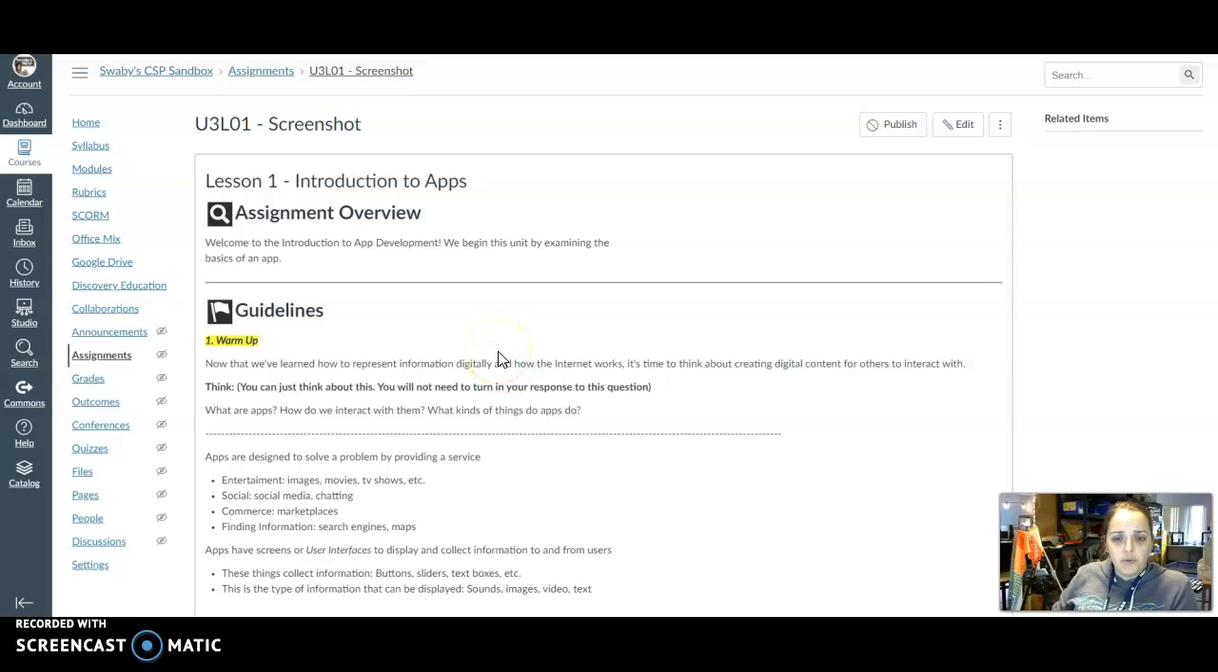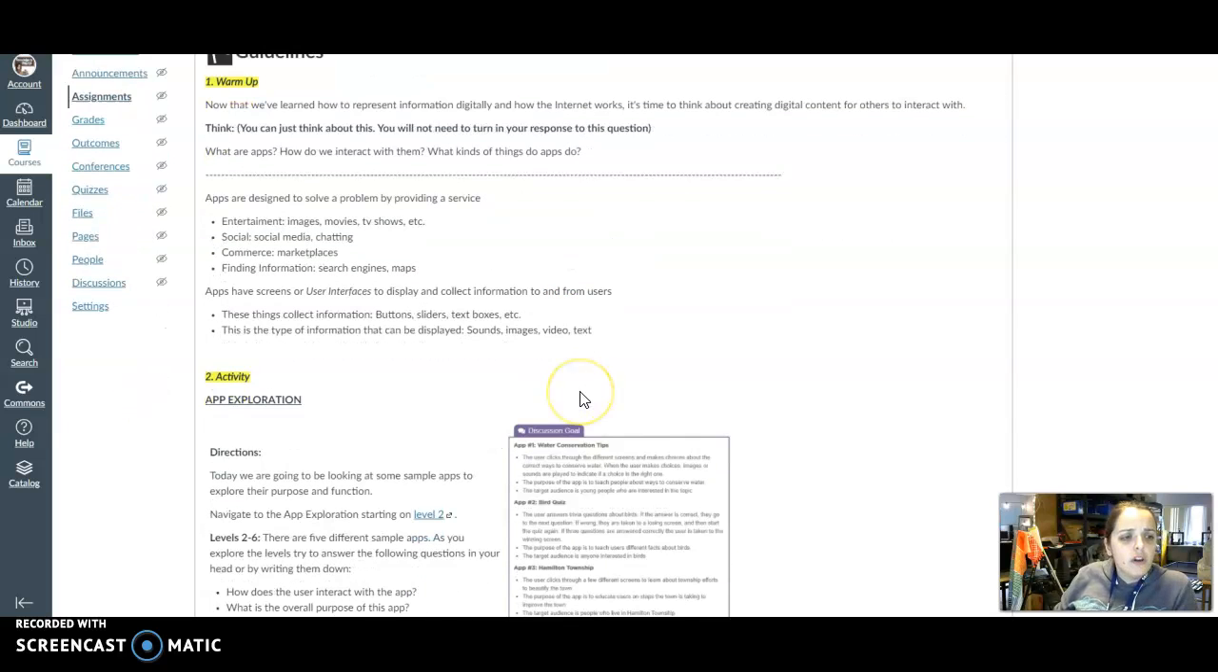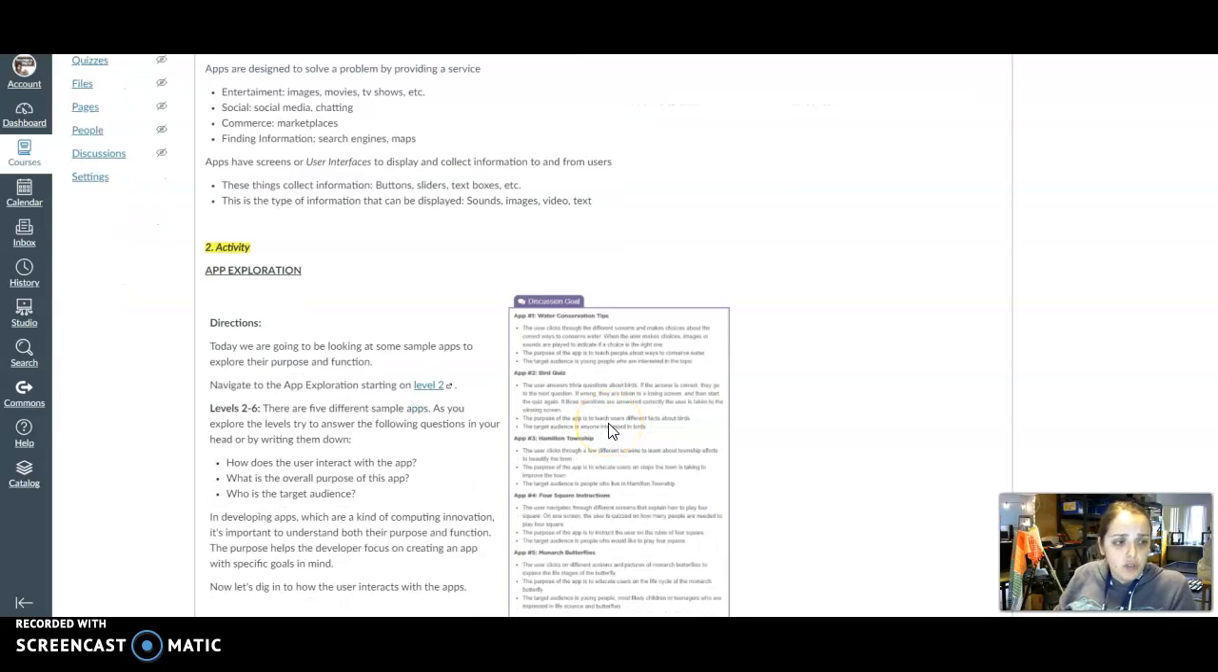So in this unit we will be building an app by the end and learning how to interact with it and how to make things work the way that you want them to. So to start off with, we're just going to think about how apps work and kind of explore an app that is built in the Code Studio.